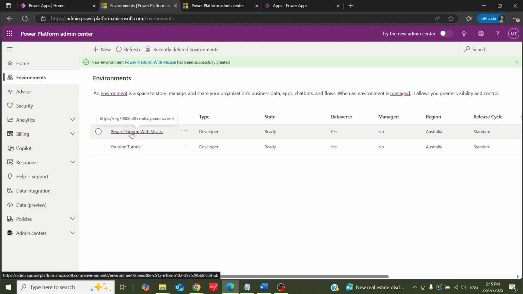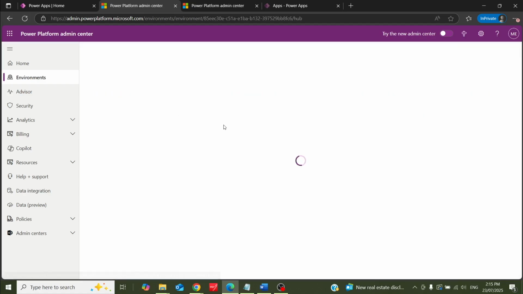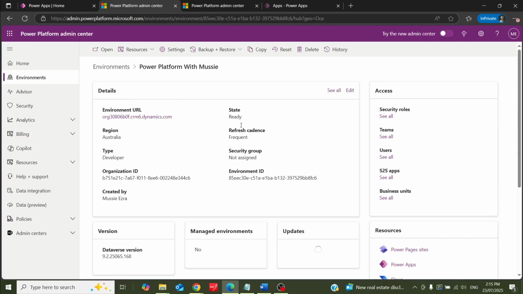Now, if you click on your environment, you'll see the details of your environment here. For example, you have your origin, which for me is Australia, for you maybe a different country. The state of the environment, it is ready to be used now. The type is developer. Security group, I haven't assigned any security group, so not assigned here.